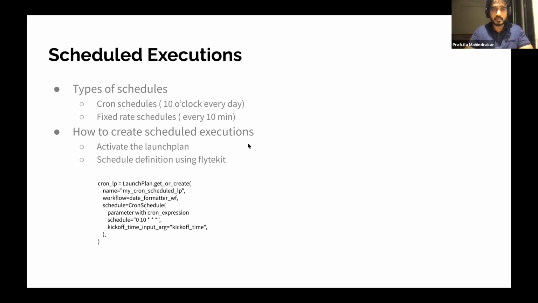So these were the two types of schedules that we supported. There are cron-based schedules, where you say that you want to run something at 10 o'clock every day, and fixed rate schedules, which run every 10 minutes or an hour or per day. So these were the two types of schedules that we supported.